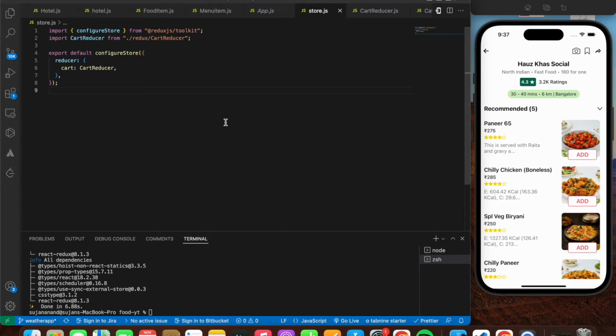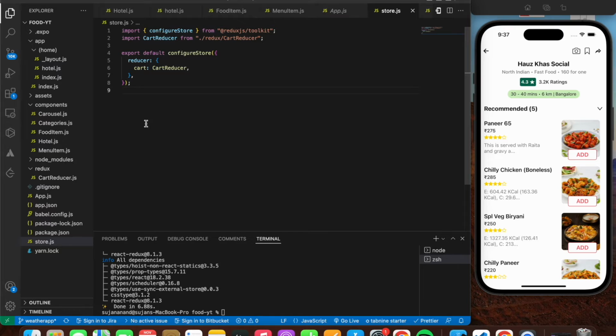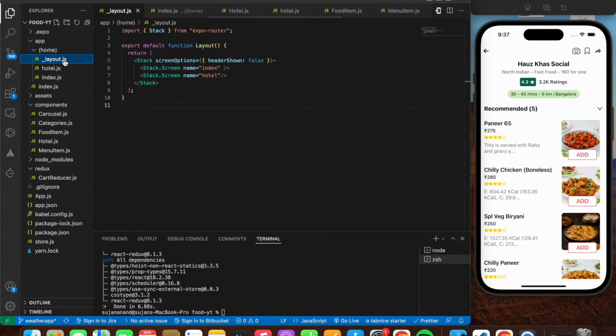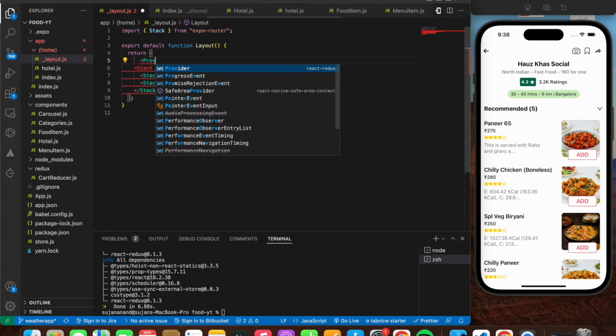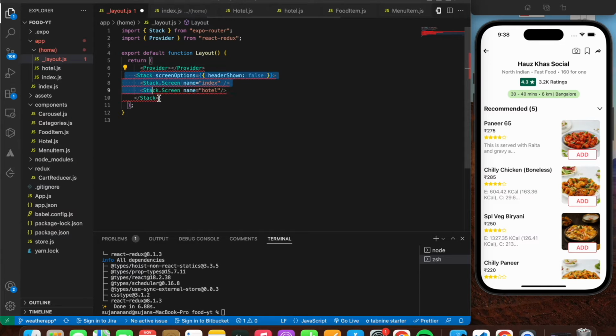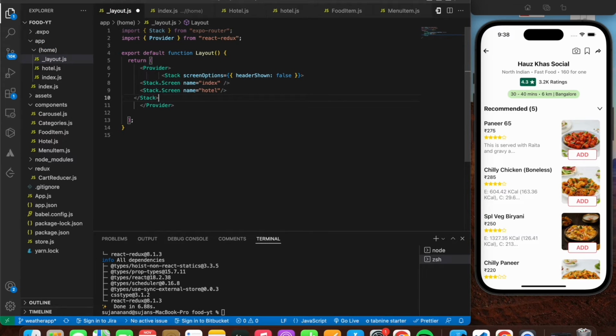So now we need to include something known as the provider. That's going to happen inside of the layout.js for the home directory over here. So here we're going to initialize our provider. That's going to come from React Redux, and put all of the stack inside of the provider. So we get access to each and everything inside of the Redux, that is whatever we have defined.